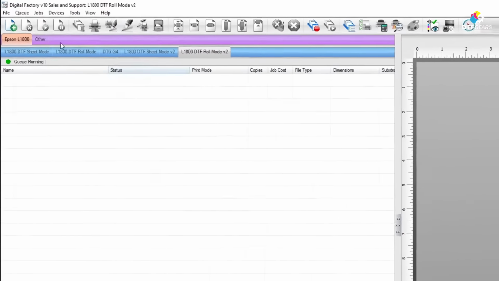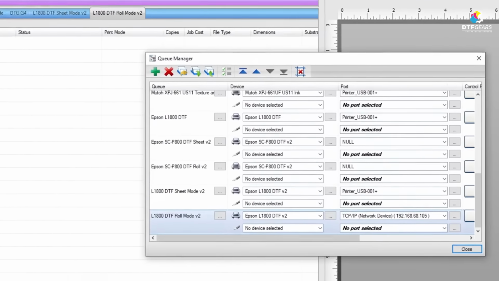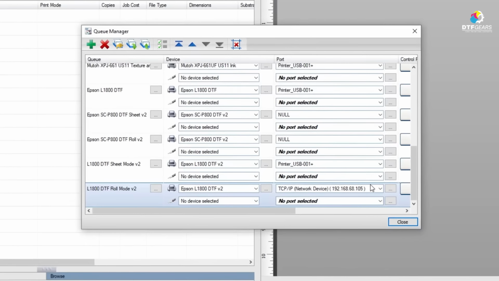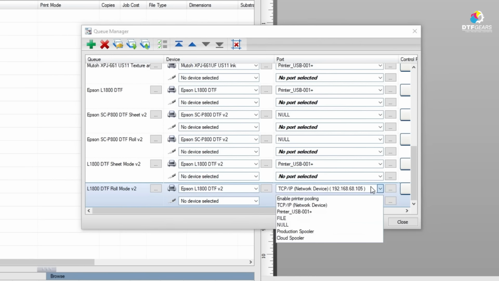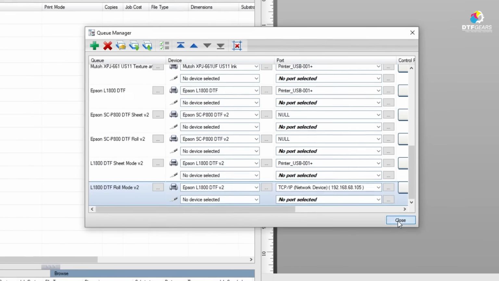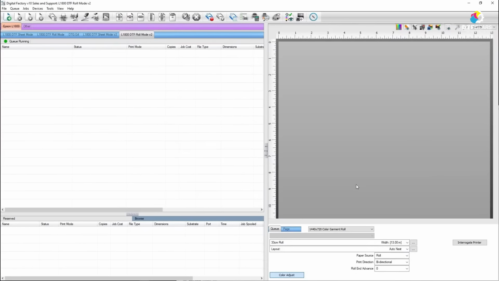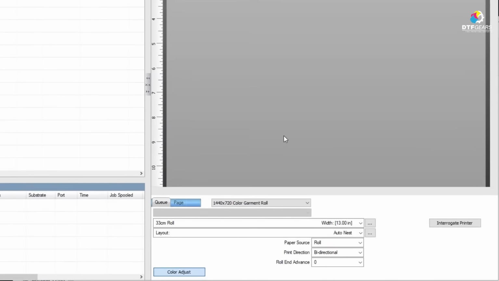You can check the printer port by going to the Queue menu and selecting Manage Queues. In the dialog that opens, you'll find the name of the queue that you'll be using along with your installed printer. In the third column, you can see the port the printer is using and whether it is a USB connection or an IP address on the network. After closing the Queue Manager, you can check the other settings of the queue that you're using. The common settings for the queue are found in the Queue tab found on the bottom right when the active queue is selected. Confirm you have the correct print mode selected for the job, as well as the correct paper type, layout, and paper source.